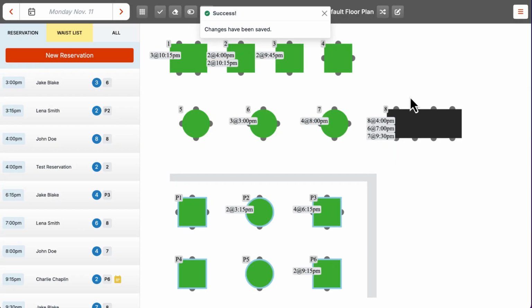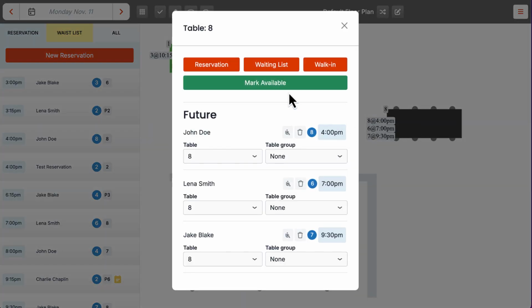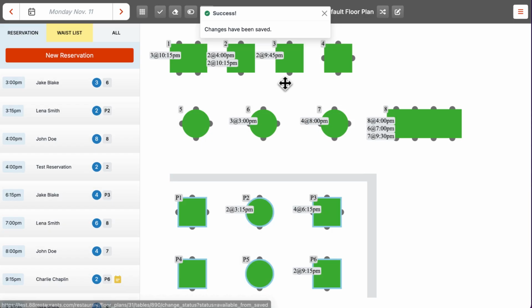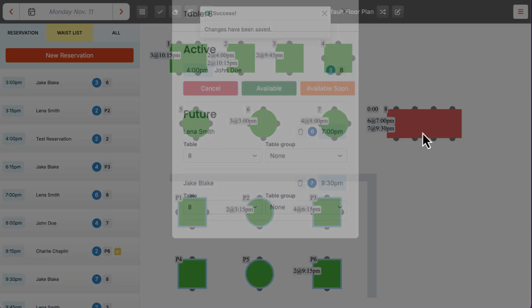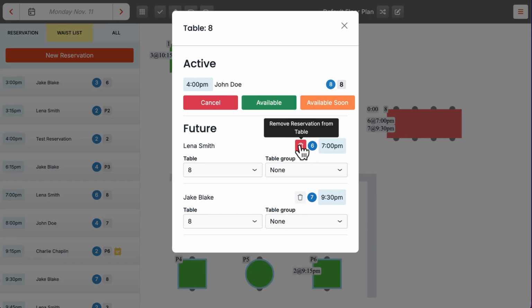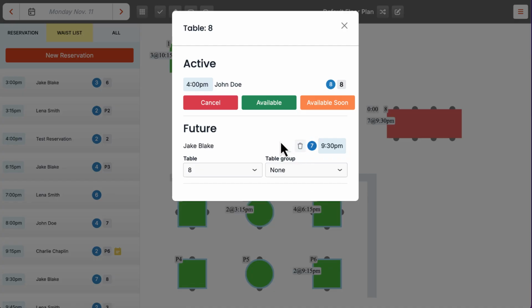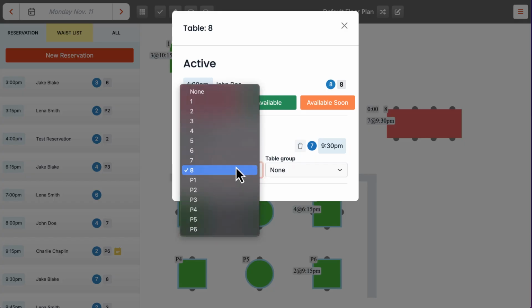Below that, you have the button to mark a table saved. All this does is change the table color. It's simply an indicator so your staff knows not to seat a reservation here. To mark it available again, you just need to click on it and click Mark Available. Below that is the section which shows the table's future reservations. Here you have the ability to seat the reservation, as well as remove the reservation from the table, as well as update a reservation's table.